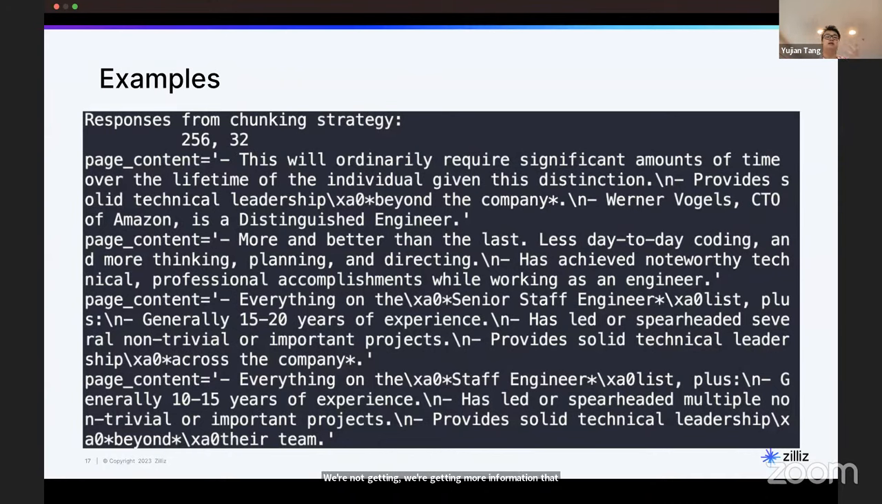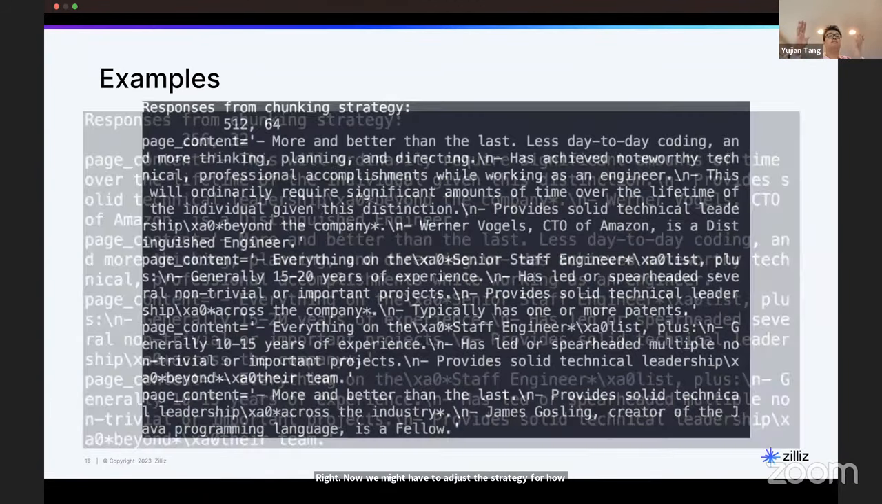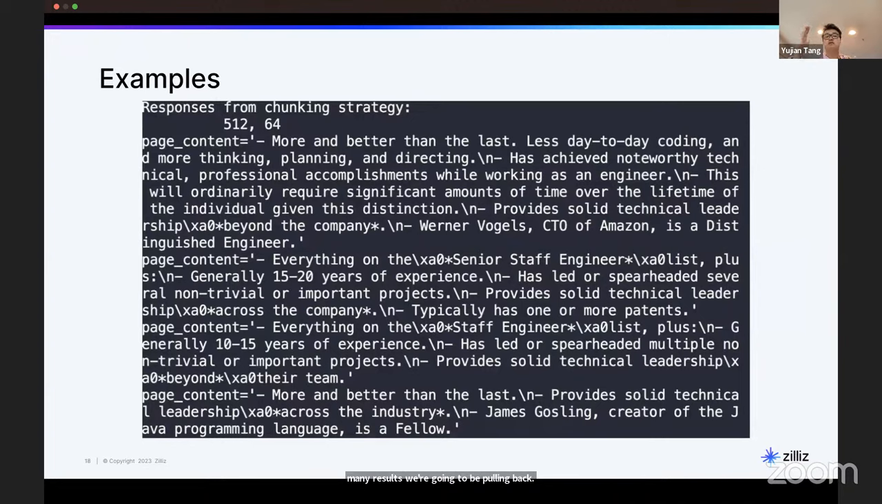And this can be fine, but then what we have to think about with this is, should we only be pulling the top 3 results back now? We might have to adjust the strategy for how many results we're going to be pulling back. Okay, so one more up. Let's go to 512 characters with a 64 character overlap.